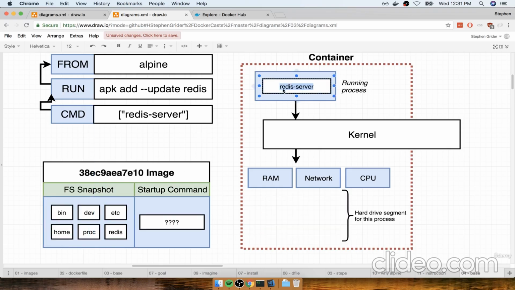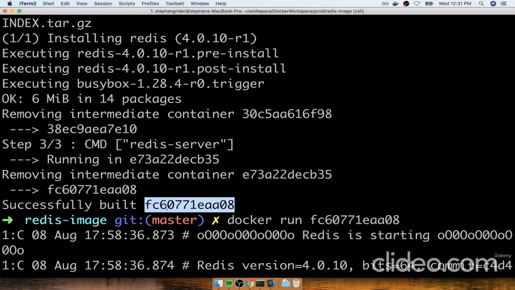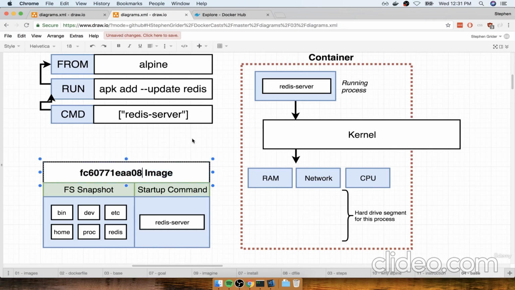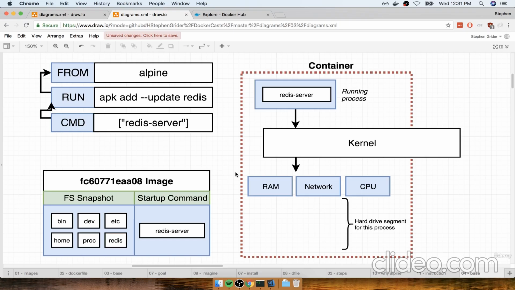And we also take a snapshot of its primary command, the command that should be executed when the container starts up in the future. And so we specify the startup command as Redis server, and then we save that entire thing as an image with the ID of FC60. And so the end result is this right here. The end result is our image with that ID that has our full file system snapshot with Redis installed and a startup command that has been specified. All right, so at long last, that is the full story. That is what happened with the Dockerfile.